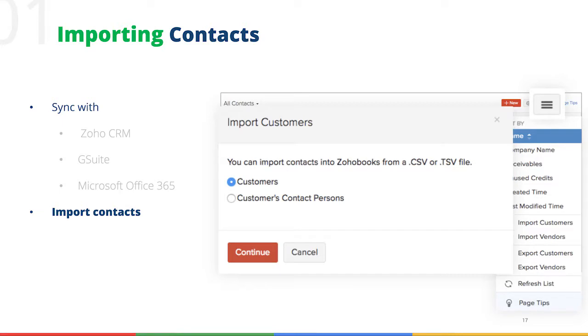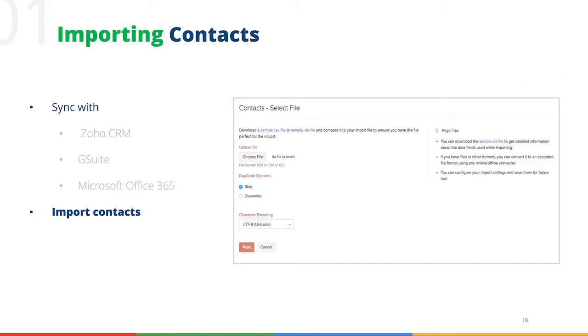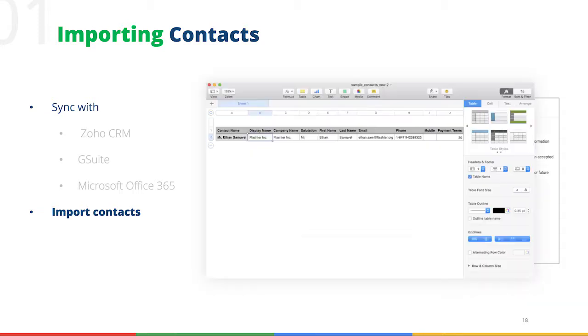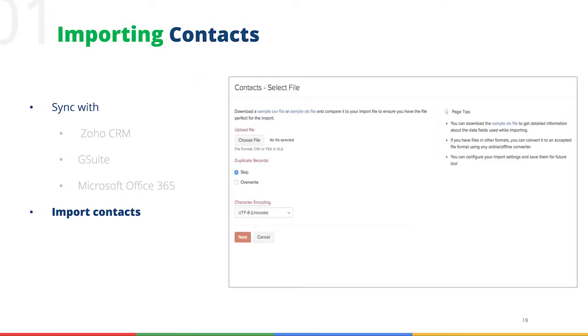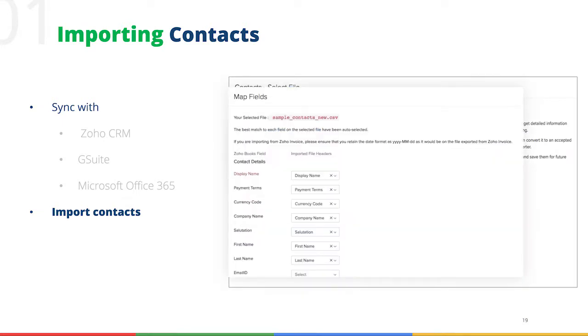Keep in mind that we can import files only in the .csv or .tsv format into Zoho Books. We could download the sample file and have a look at how the fields are arranged and arrange our import file in a similar fashion. Finally, upload the import file and map the fields to the field names in the import file. Just in case you need to import special information about your contacts, all you have to do is create a custom field for your contacts and map them to your special field in the import file.